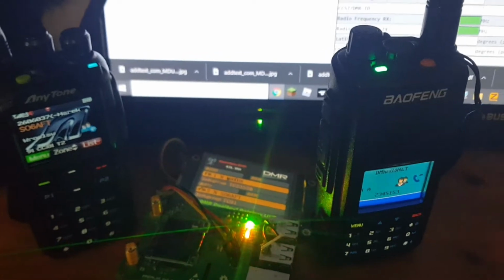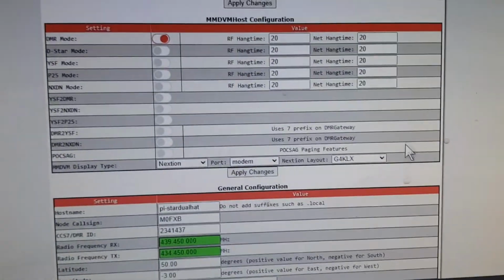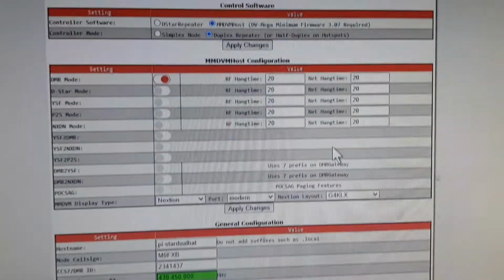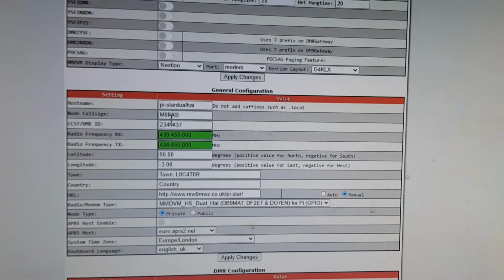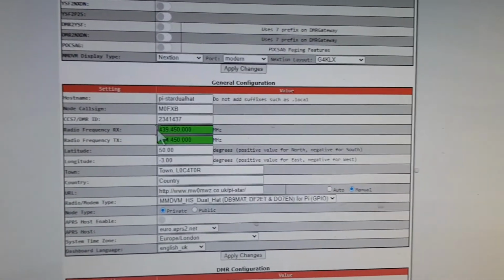So it's working with the pins that are now on top of the case. Now I can put this in a case. That will be the next part of the video. If you want to see my config for my dual hat, just quickly show you it here. DMR, dual hat here, DMR number, frequencies.